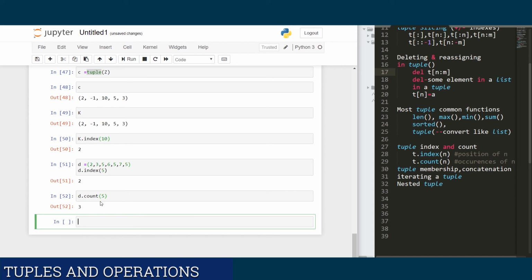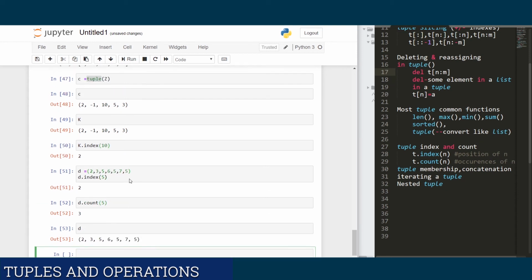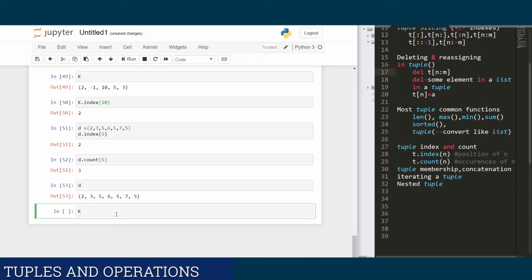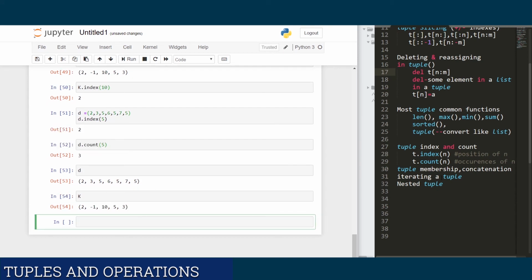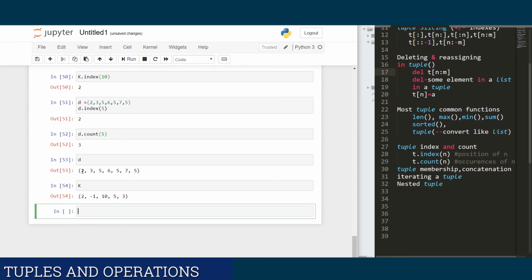Now we have already created our tuple D, and we also have our tuple K right here. Now let's see how we can look at membership, and then at concatenation. For membership, we mean for example, if we have an element that exists in D and also exists in K. So let's say we want to print all numbers that exist in K and can also be found in D.